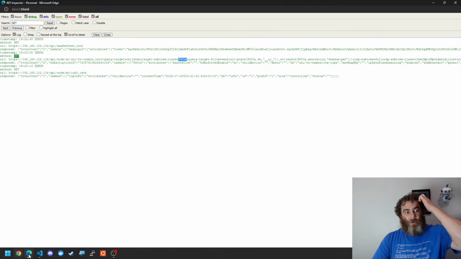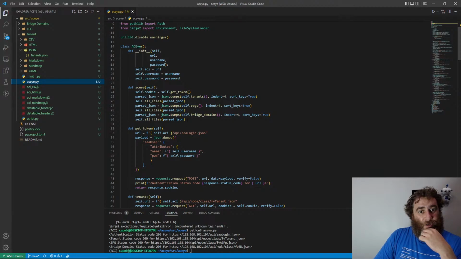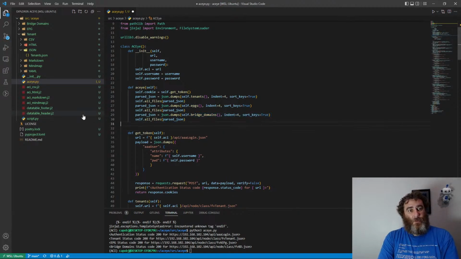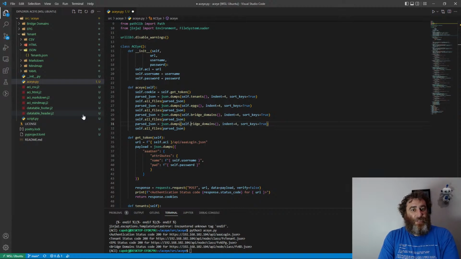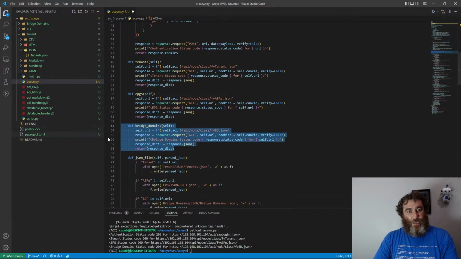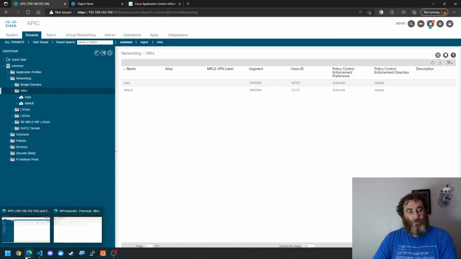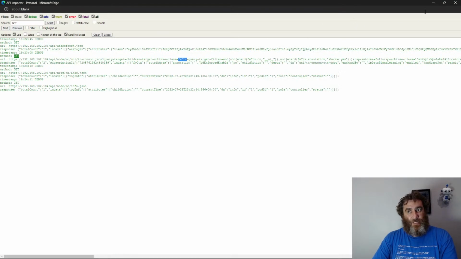And let's go back into the code and make a new function here. So what we're going to do is just copy these two, and we're going to call this one VRFs, or we could call it contexts to stay in line with the parlance. So self.contexts, and we'll take bridge domains and copy it, and we'll call it contexts, and that was fvCtx.json, this class. Let's see if this works.